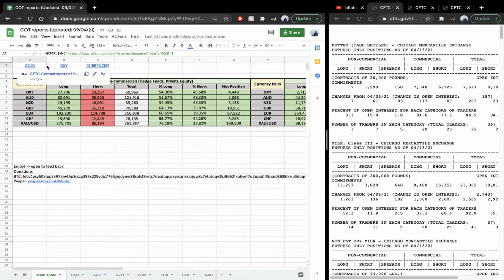Here are the links to our various currencies, dollar index and gold. Metals, you can have whatever metals you want. You may have to look for indexes as well. I'm not quite sure where I get them from. All of this data is from the CFTC, the Commodity Futures Trading Commission, but that's all available online and you can get that yourself.